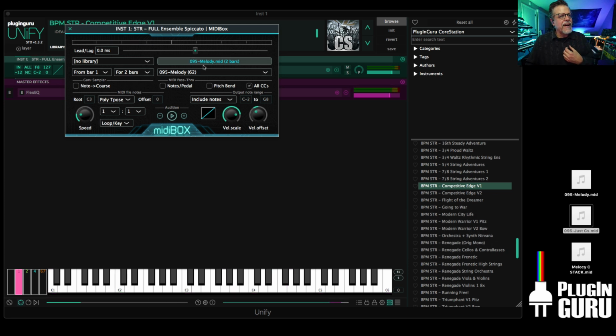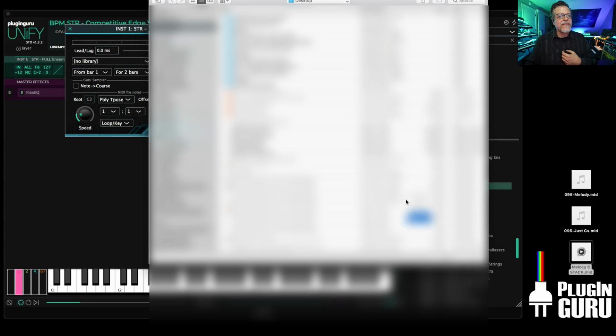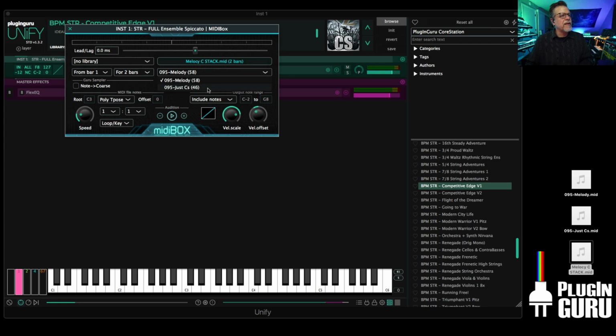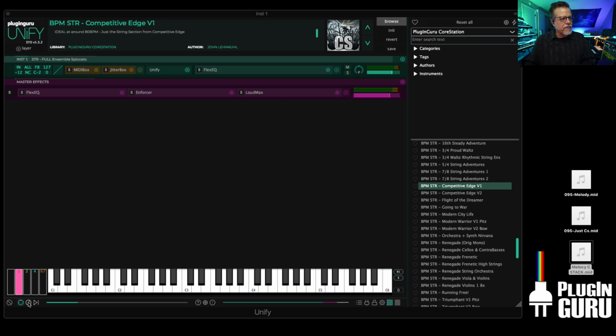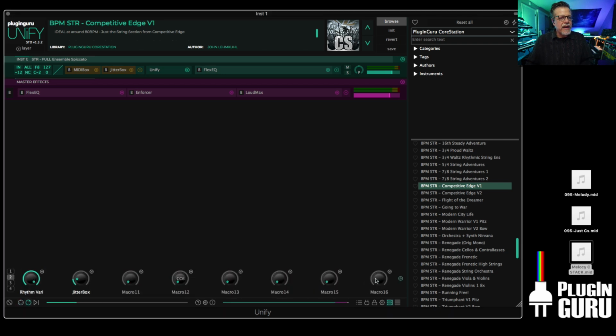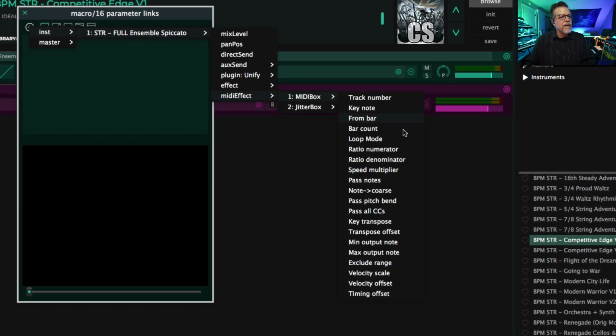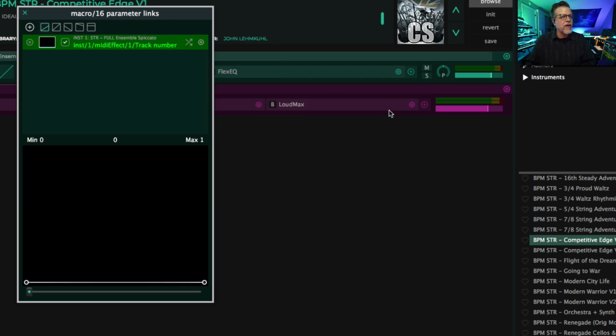so if we go over here instead and we say stack, let's load the stack in. Now we have both, and we can choose between just the C's and the melody. And we could modulate that. Go over here to the knobs, to the second page, because there's 4 pages of knobs. Go to number 16 or whatever number you want, link parameters, go instrument, number 1, MIDI effect, MIDIBox, and track number is the first option up here.